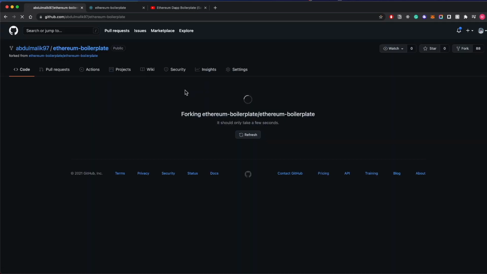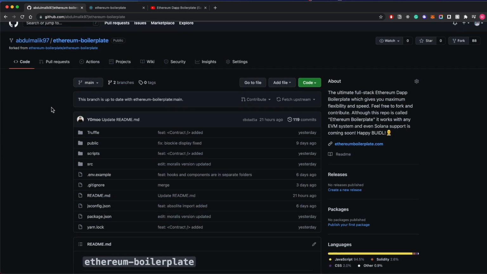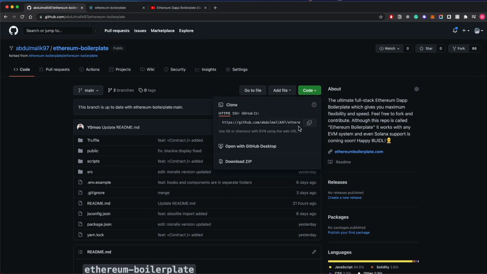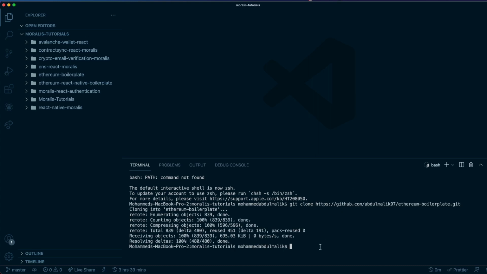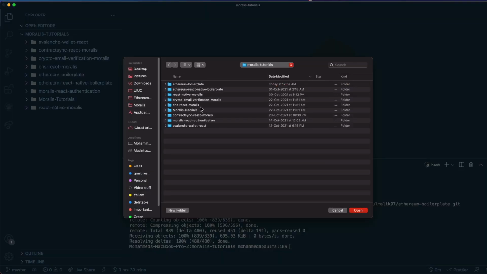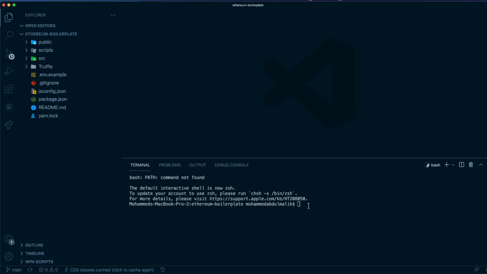You can fork it like this, and you have a forked version of the boilerplate. You can download the code. Now let's use this repository and clone it in our local machine. There you go. All right, we have our code over here.